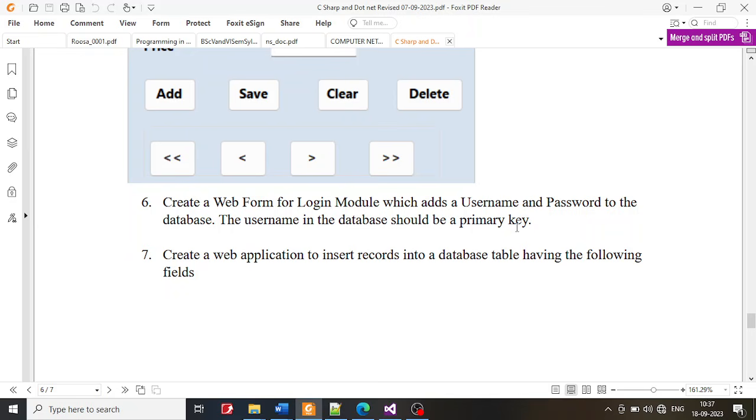Now I'm not sure whether we are supposed to only add the username and password and then try to log in. I'm not sure about it because they have not mentioned here whether, after adding the username and password, we are supposed to log in and see whether such a thing exists or not. In any case, I'm going to add the username and password, and I'm also going to show you how to log in using the username and password.